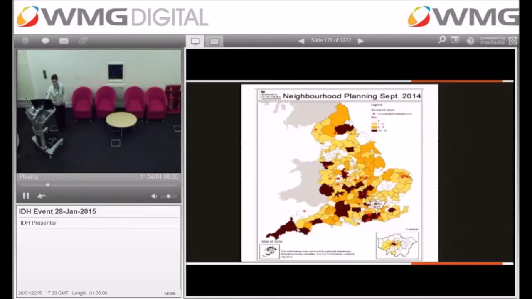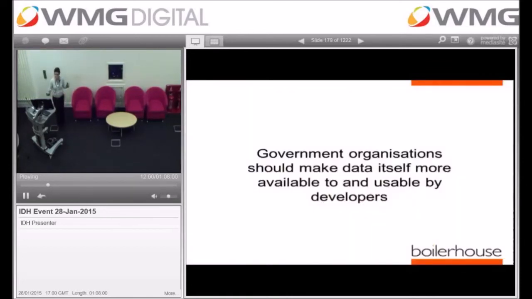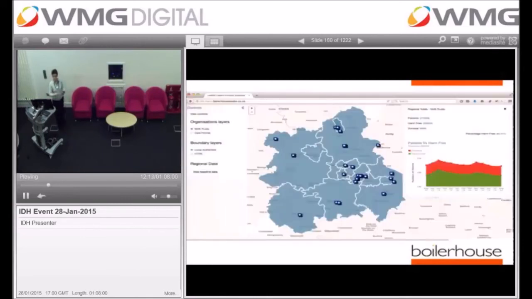So I'm nearly at the end. So this is really my message, which is that government organisations should actually make the data itself more available and usable to developers like us, so that we can do interesting and useful stuff with the data. And very quickly, last slide, this is something that we've done for the HSN about patient safety data, and if anyone's interested to know more about that project, I would be delighted to tell them.